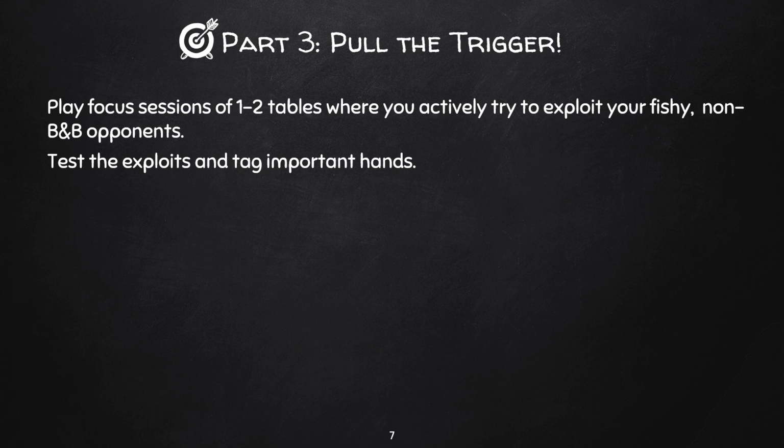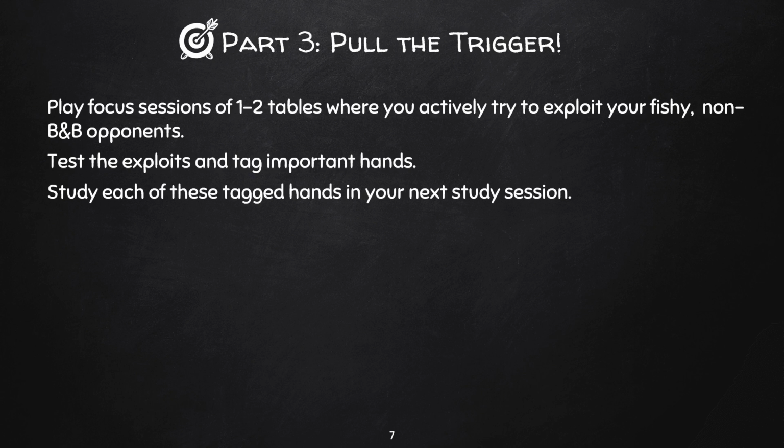You want to test out all of those exploits that I just mentioned, and I just gave you 10 of them. And, of course, maybe add some exploits to the list that I didn't mention. And you also want to tag every single hand where you have the opportunity to use one of the exploits, whether you do it or not. And then afterwards, you want to study each of these tagged hands the next day so that you can look for any mistakes, maybe commend yourself and give yourself a pat on the back for everything that you do well, and then you can also refine your exploits to use in your next play session.